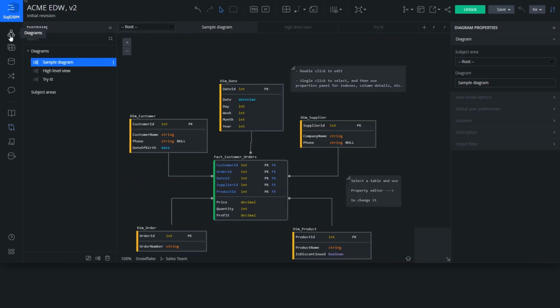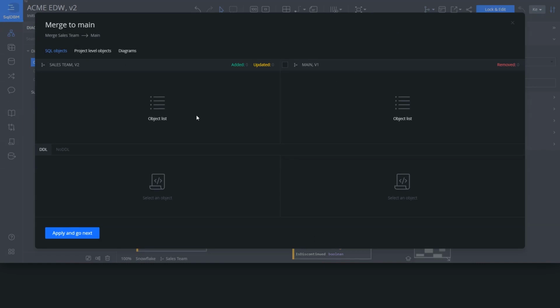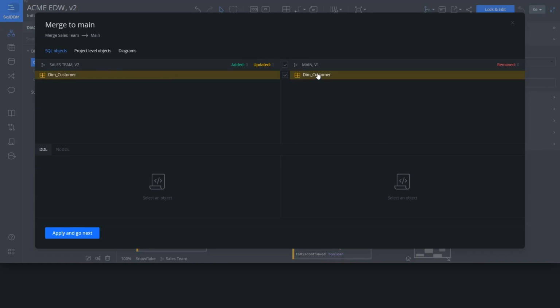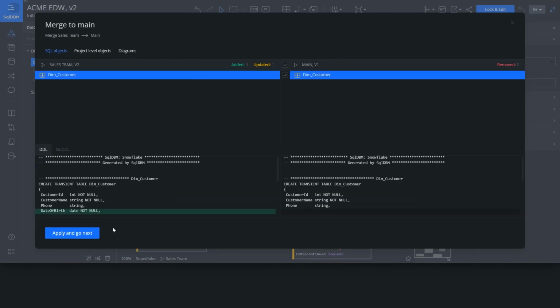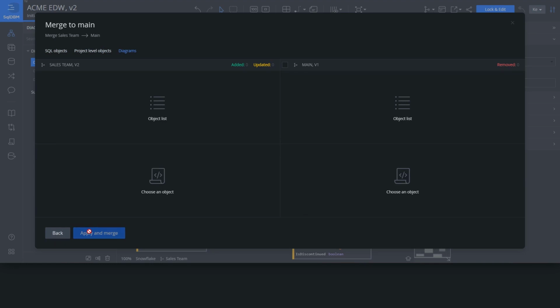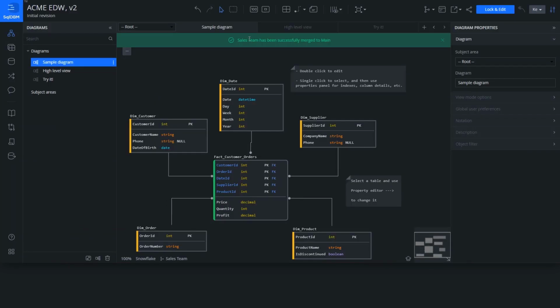So now that we've made this change in our branch and we've saved it, let's actually merge this to the main branch. Now that I've made the change, we're going to do a merge, and we're going to see that we've identified that between the main branch and my current sales team branch, there was a change: on our sales team we have added that date of birth that does not exist in the main branch. So with that, we're done. Let's go ahead and move that over to the main branch. Now, as we can see, the sales team has successfully merged to the main branch.